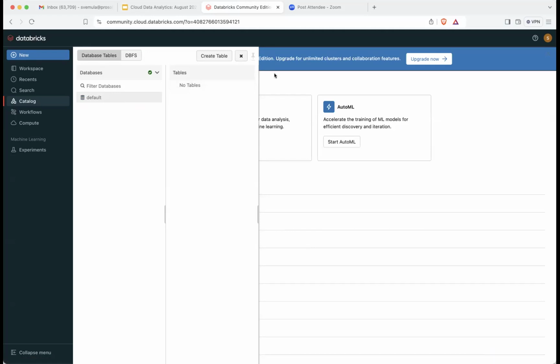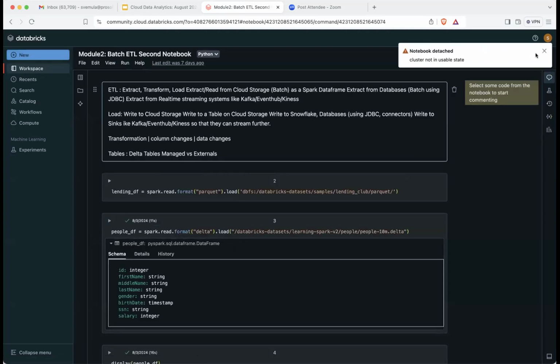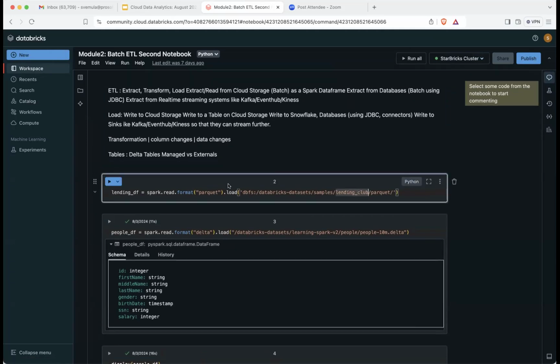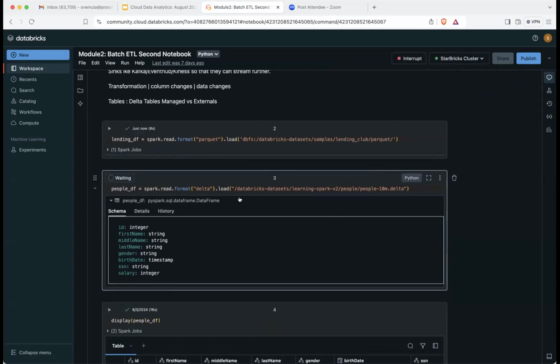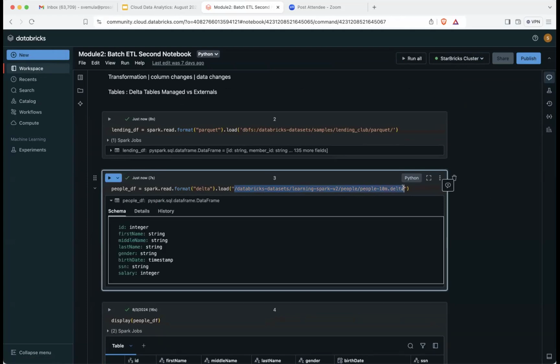Let me pull up my notebook. Okay, the second notebook I'm showing you. See, this notebook is detached. It should be attached to a compute. Otherwise, you can't run it. We know this. You're reading some data. Let it run. When it is reading, the data is there in the storage. This is a database storage.